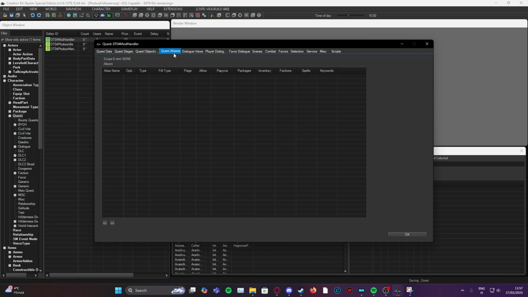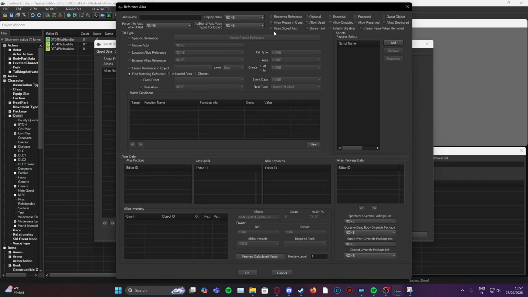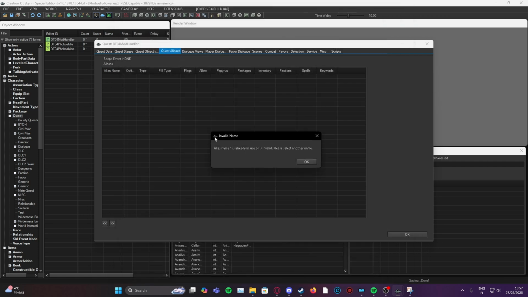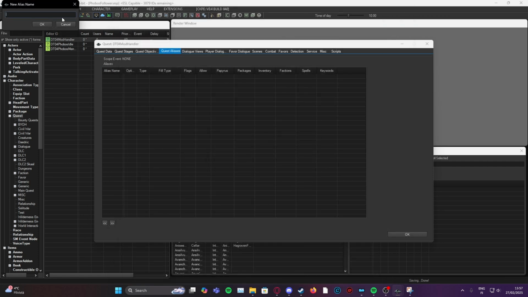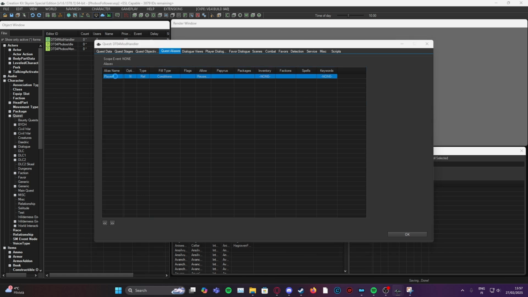Go to Quest Aliases. And this script needs to be inside a player quest alias, or alias ref rather. Otherwise the code will not work. We are going to tick all of the middle row here. Click player. Let me reopen it.